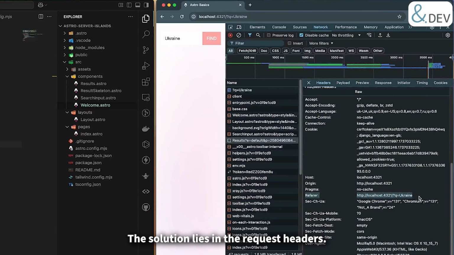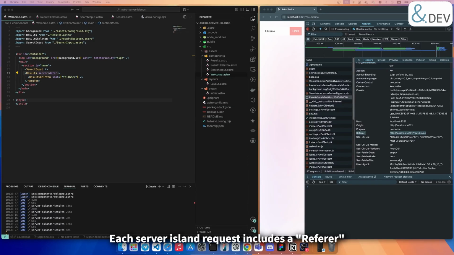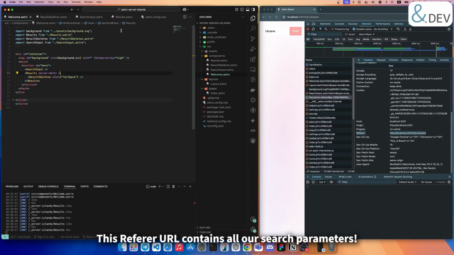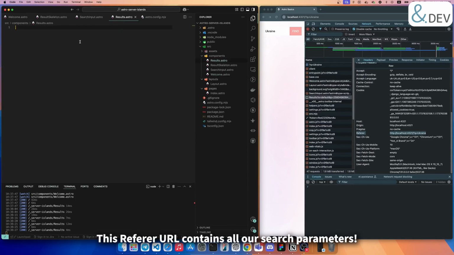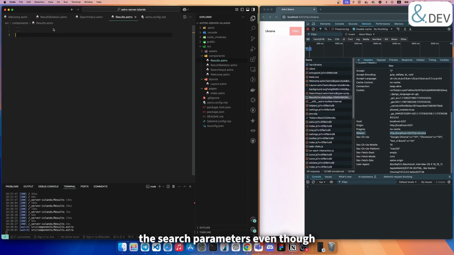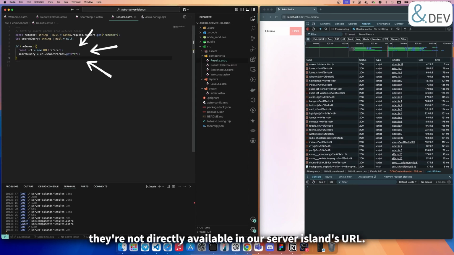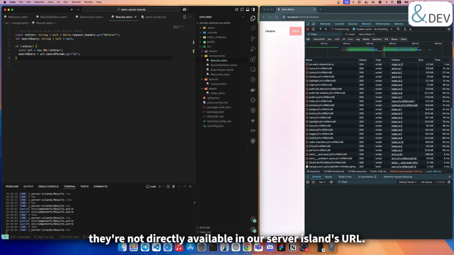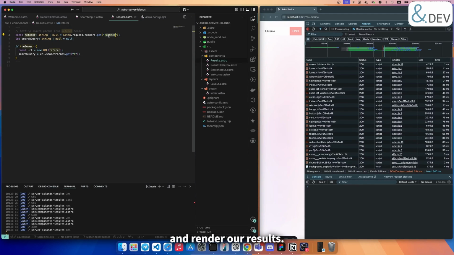The solution lies in the request headers. Each Server Island request includes a referrer header that contains the original URL from which the request was made. This referrer URL contains all our search parameters. This approach allows us to access the search parameters even though they are not directly available in our Server Island's URL. Once we have a search query, we can use it to fetch the country data and render our results.